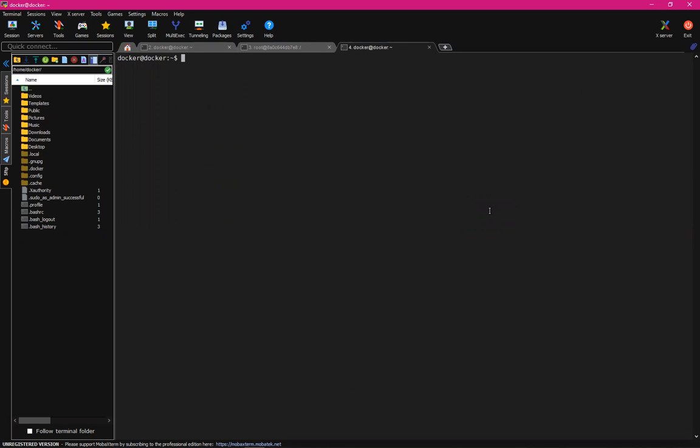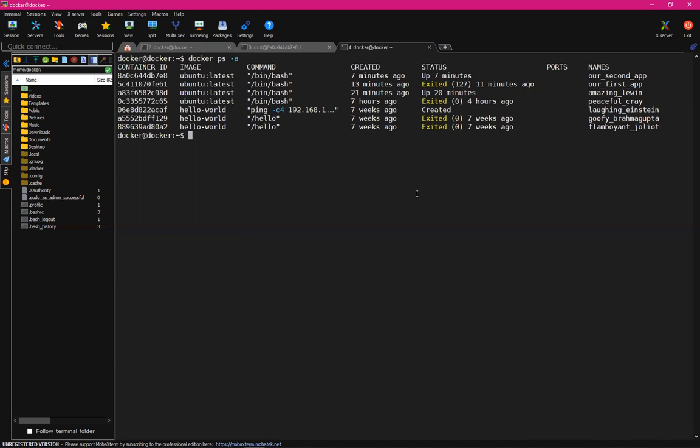We exited the first container. What if we wanted to come at a later time and start that container again? So I'm going to run docker ps -a again, and I want to run this container, our first app, which we exited 11 minutes ago. Basically, I'm going to run docker start, and then I'm going to append its container ID.